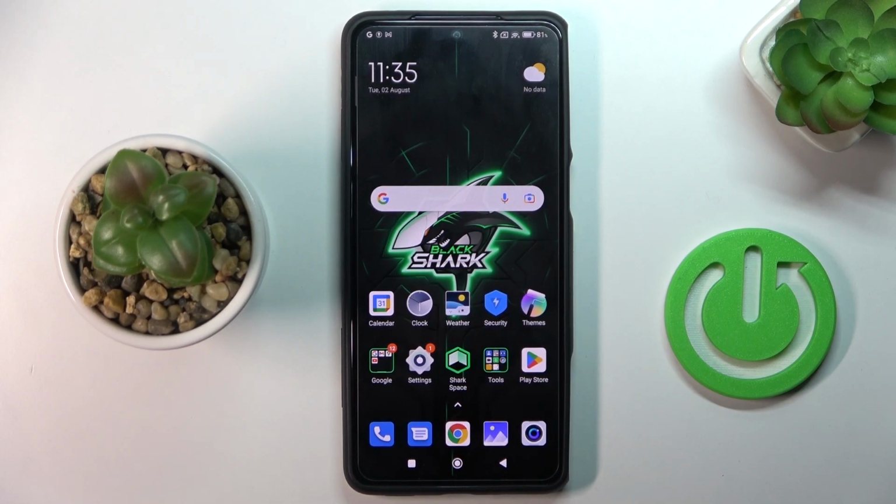Hi guys, in front of me is Black Shark 5 and let me show you how to add photo to contact on this device.